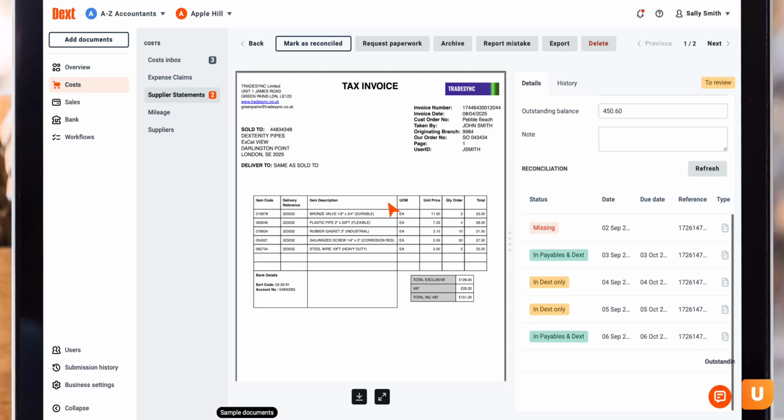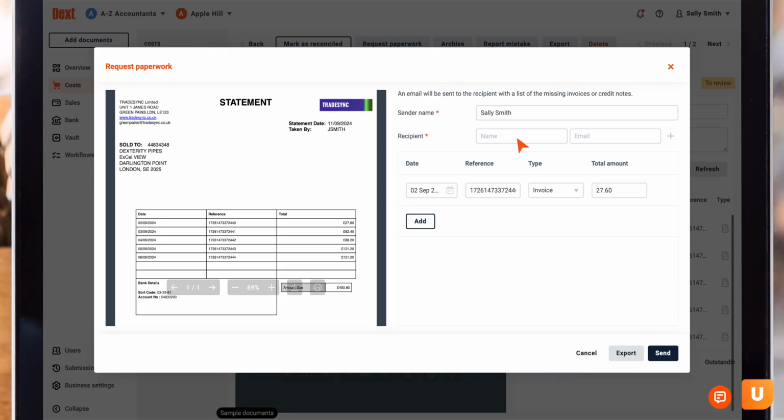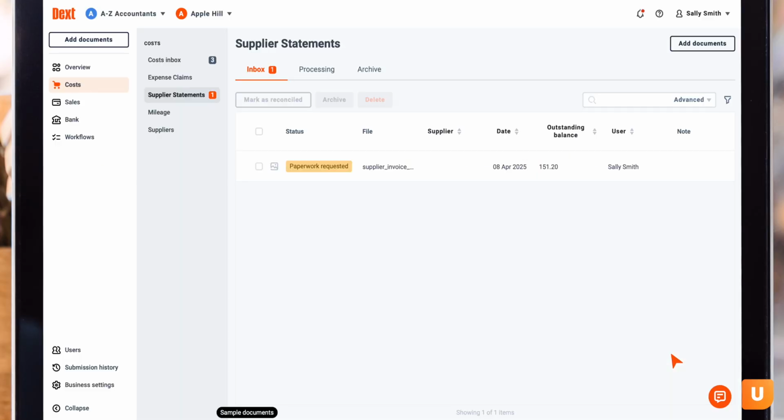If an invoice is missing, you can request the missing paperwork through Dext. Step 3, to request missing invoices, click Request Paperwork. Enter the recipient's name and email address along with the details of the items you are requesting paperwork for. Then click Send. Step 4, now that all your invoices are matched, click Mark as Reconciled to confirm and archive the statement.